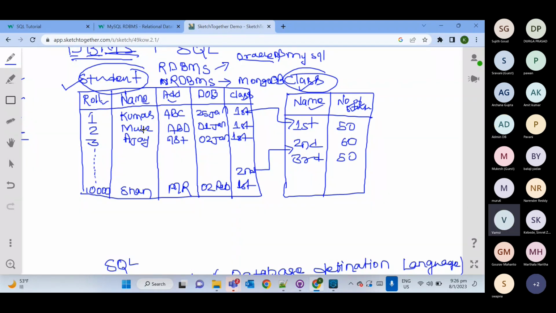We will learn this database for 3 days. This is the first day, so today I will explain this theoretically. From tomorrow we will take it practically. We will create a table, insert records, delete records, and drop the table. We will do everything.